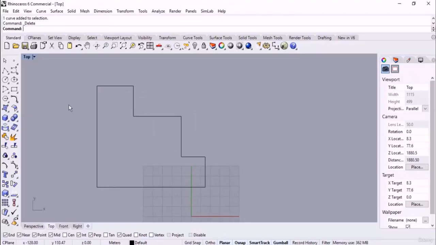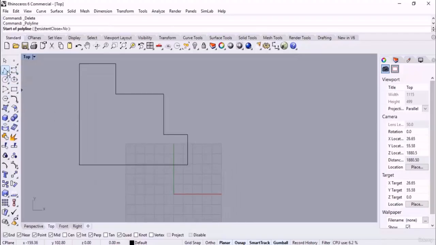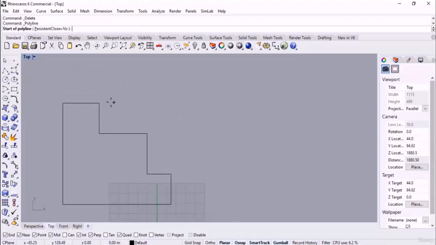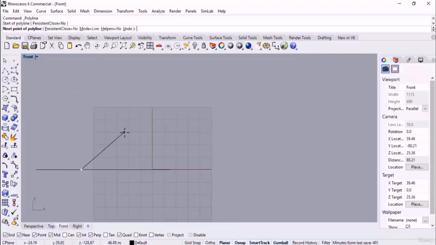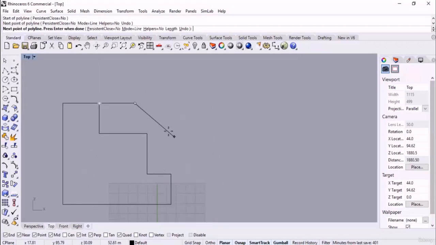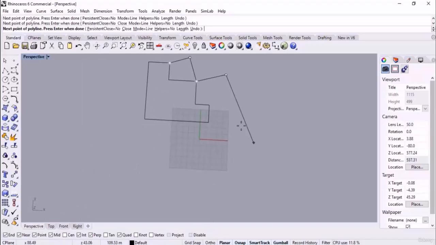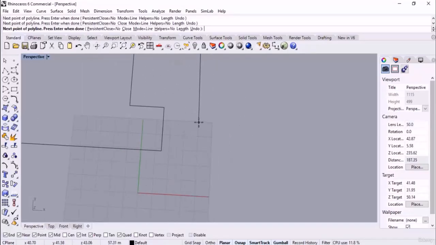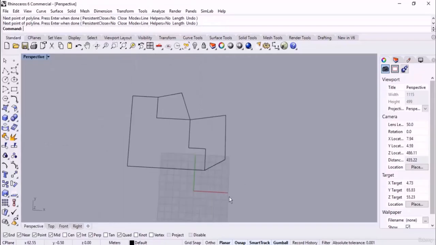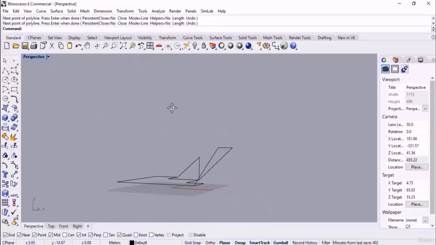For example, you may have to click 3 times, once in top, secondly in front, and the third one at the top view. So let's try. I pick polyline and then from the end point I start, then in front view I specify the second point, then again I back to top like this, then back to front by this way, again back to perspective, I specify the point, then I enclose the curve.